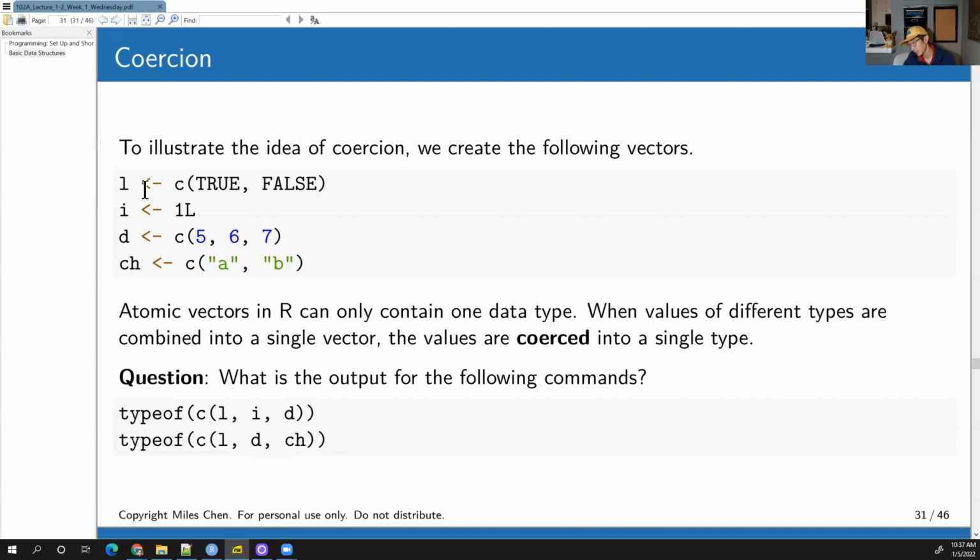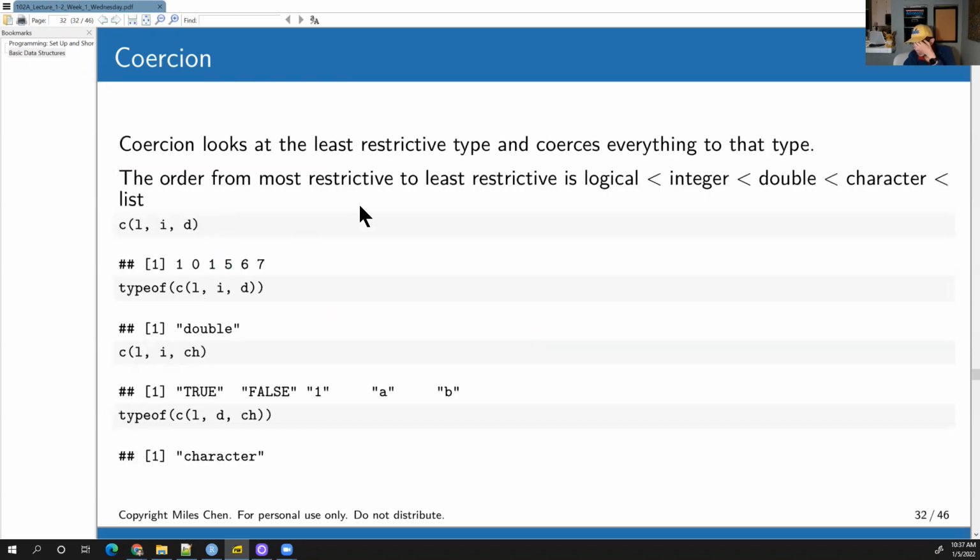So here I've got L, which will be a logical vector, TRUE, FALSE, I, which is an integer, D, which is type double, and CH for character. Basically, when you create an atomic vector and combine stuff together, everything has to be of the same type. So R is going to coerce everything into the same type. What happens when I combine the logical, the integer, and the double? Well, it's going to look at the least restrictive type. I've got logical, integer, double, character, list. The least restrictive type here is double, and it's going to coerce everything into type double.